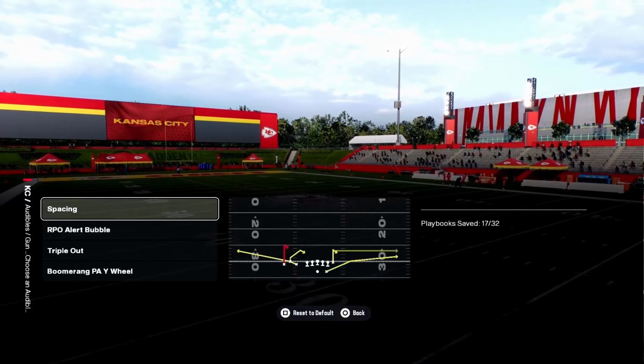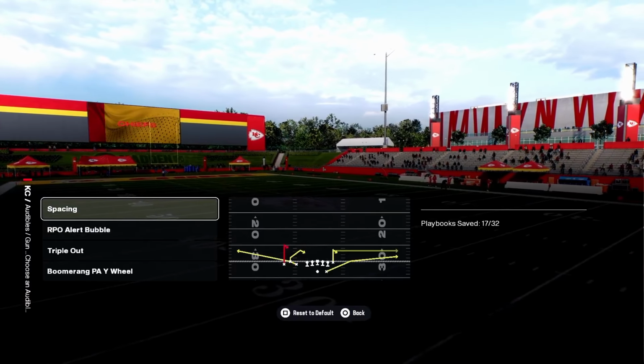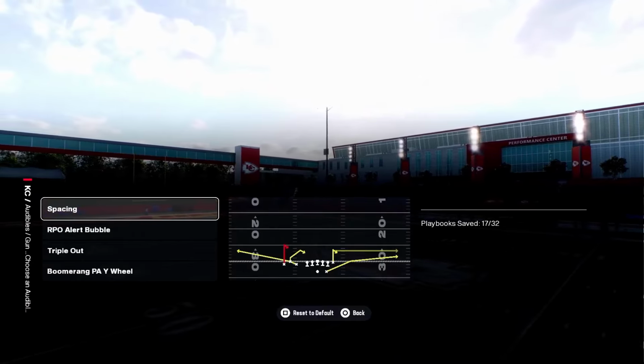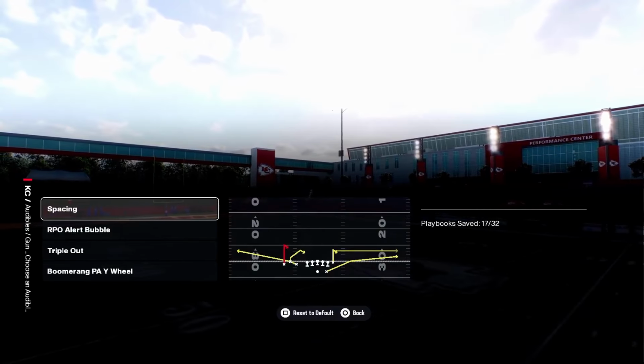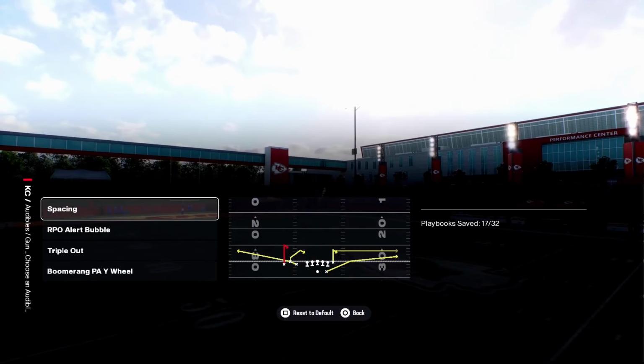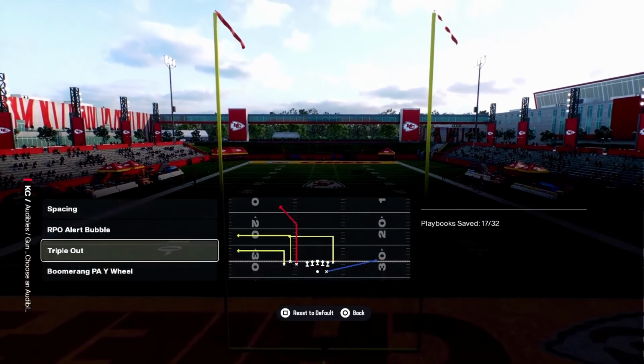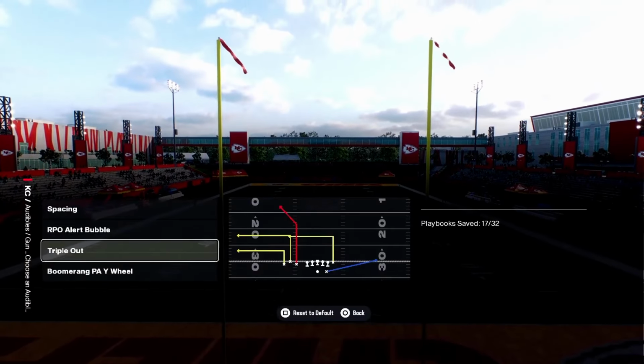The other audible that I think is a must-have is spacing. What makes spacing so good is it has a good flat route on the left, and then it also has a really nice table route to the running back on the right-hand side. The other two plays, honestly, you can do whatever you want. It's really up to you. However, I'm going to give you my recommendation.